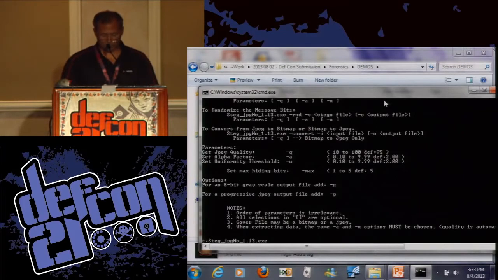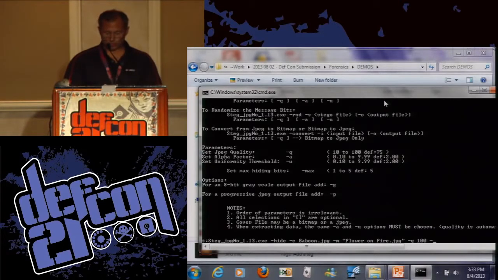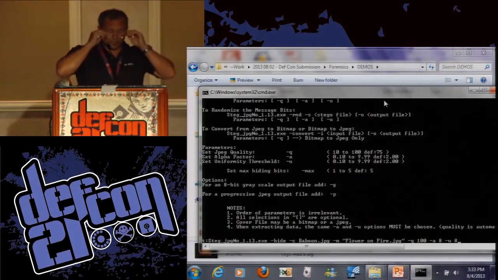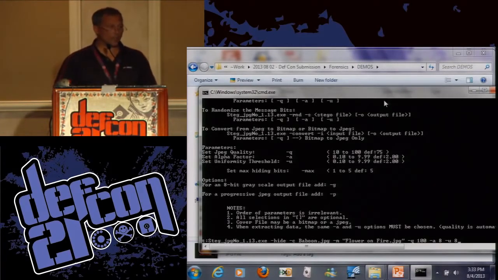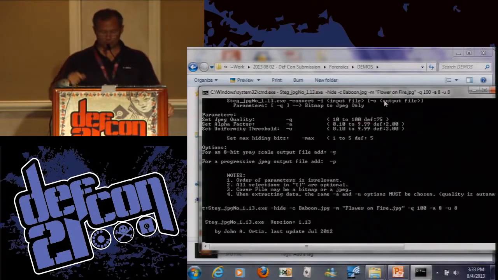So do that, tell it dash hide, and then we need a cover file, which is the JPEG. Oh, and it'll take either bitmap or JPEG as a cover file, and then it will convert that to a JPEG on the output. And then the message file is the flower. It may not fit, but we'll give it a try here. 100 quality, and I'll just go for the max. The message file can be any arbitrary file, anything. It doesn't care. It reads it as a stream of bits and hides it.